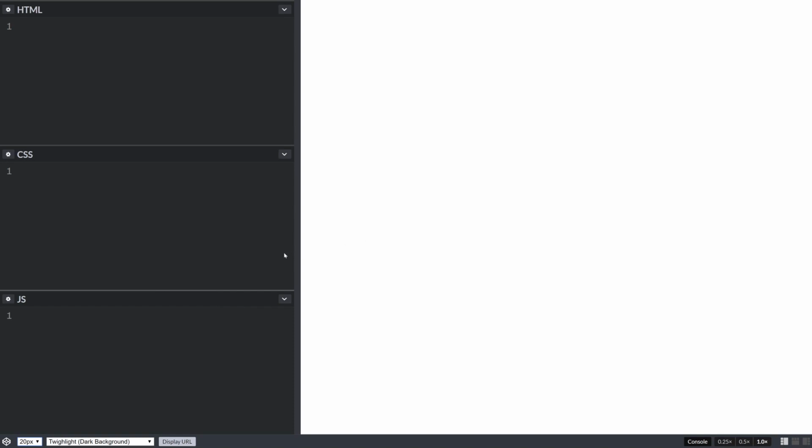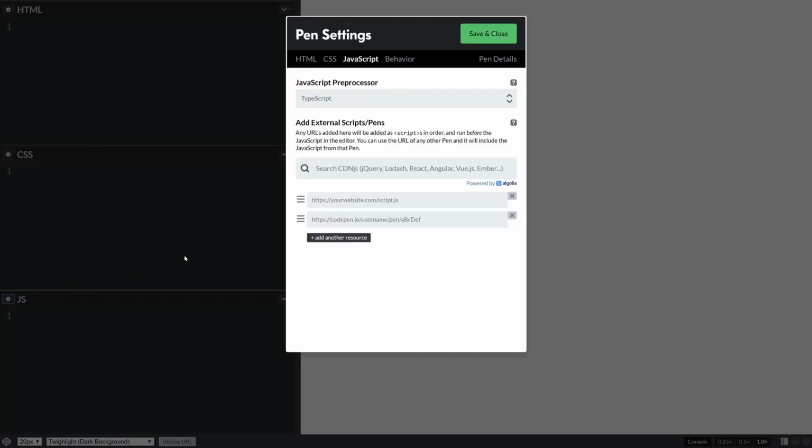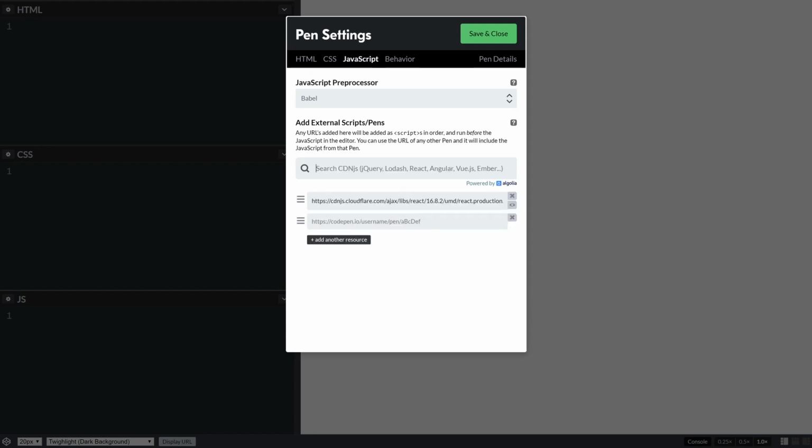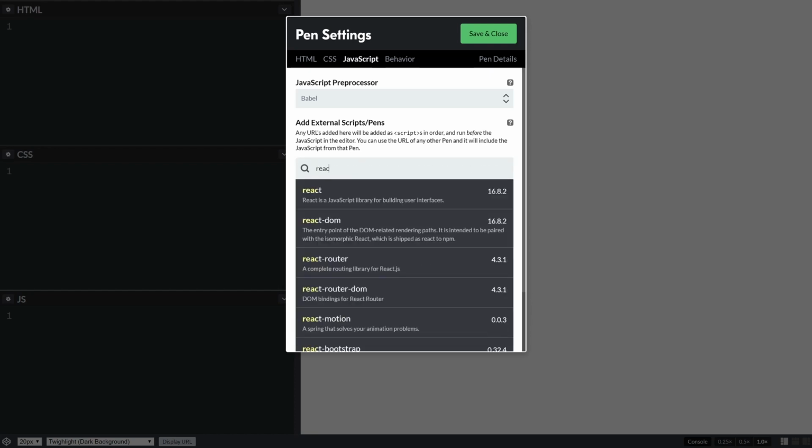One is we need to actually grab React. So if we hit the settings icon under the JavaScript, our JavaScript preprocessor, we're going to change this to Babel, and we'll talk about what that means in a second. And now we can add external scripts and pens. We're going to hit React, and you're going to select React, which is 16.8.2 at the current time of this video. And you're also going to do React DOM as well.